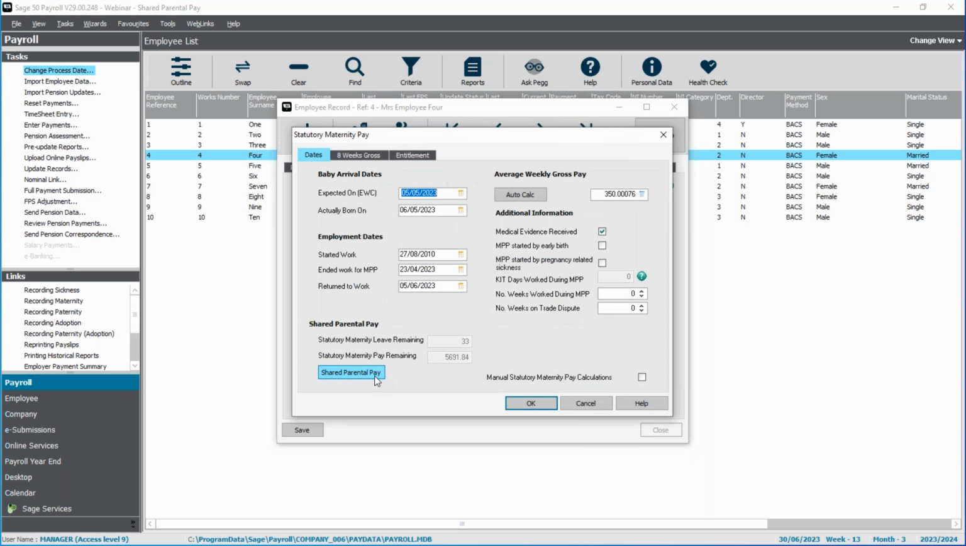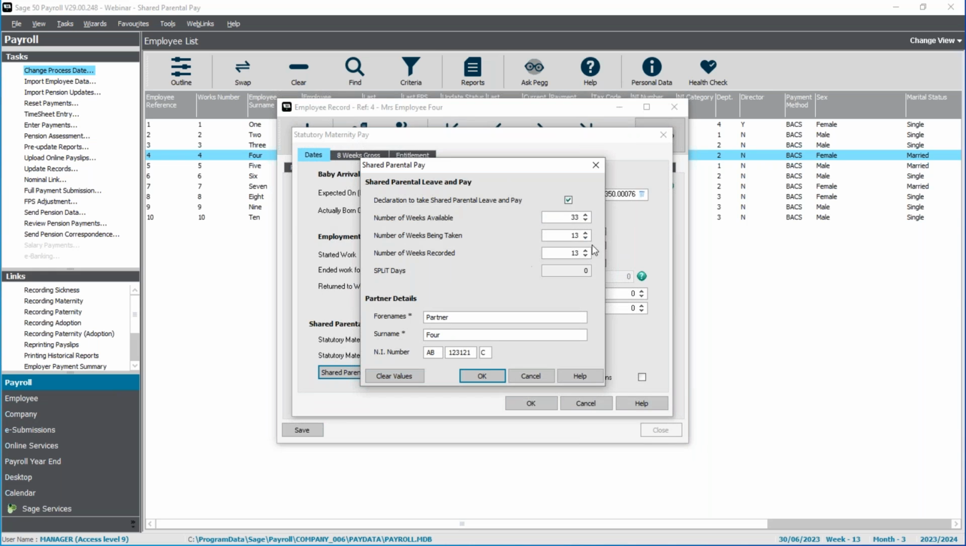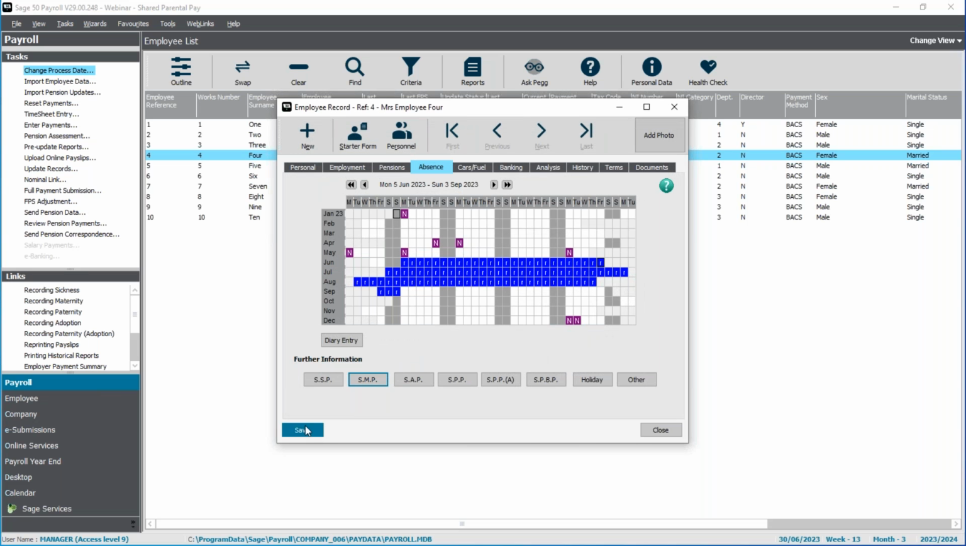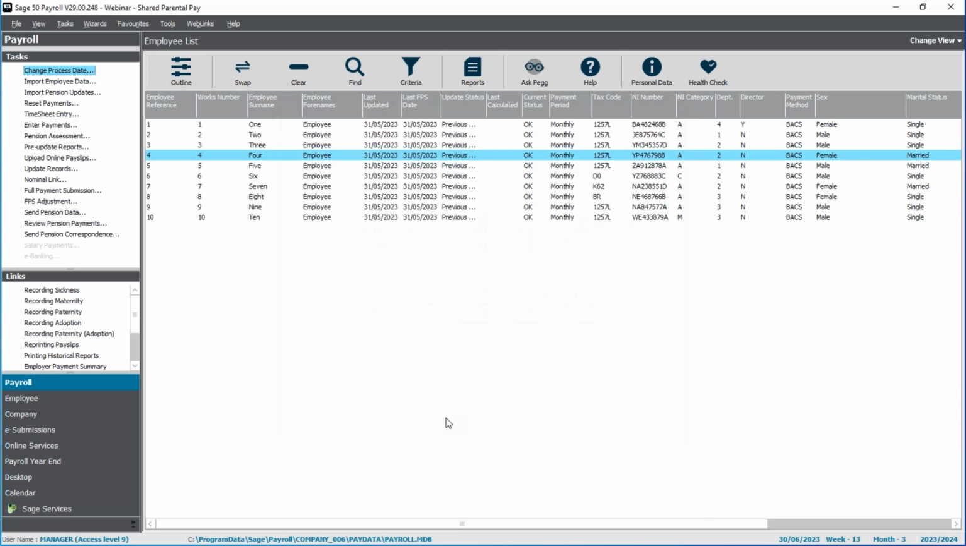And if I go back into the SMP section, we can actually see that that was 13 weeks. So I've got my dates right. I've recorded all of the absence, and that will now calculate when we come to process our payroll. So we've now got that set up.